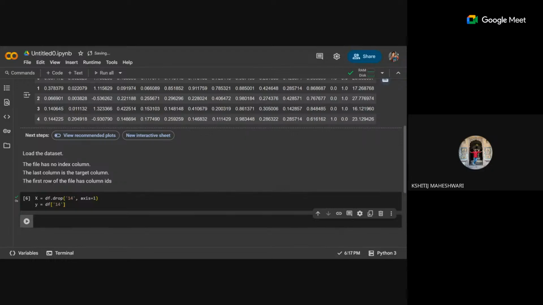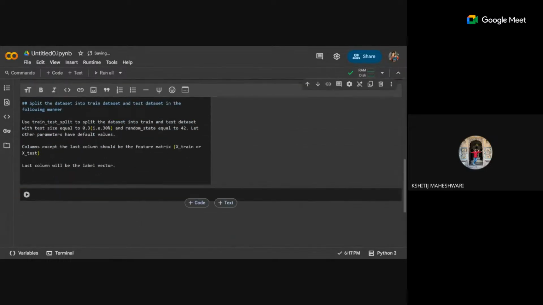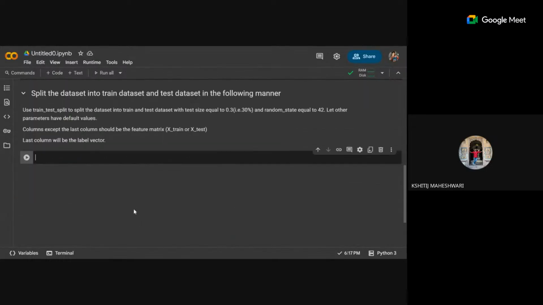Now this set of instructions is about splitting the dataset. The dataset is to be split using train test split, in which the test size has to be 30% and random state 42. Other parameters will have default values. Columns except the last column should be the main feature matrix. The last column is the label vector.